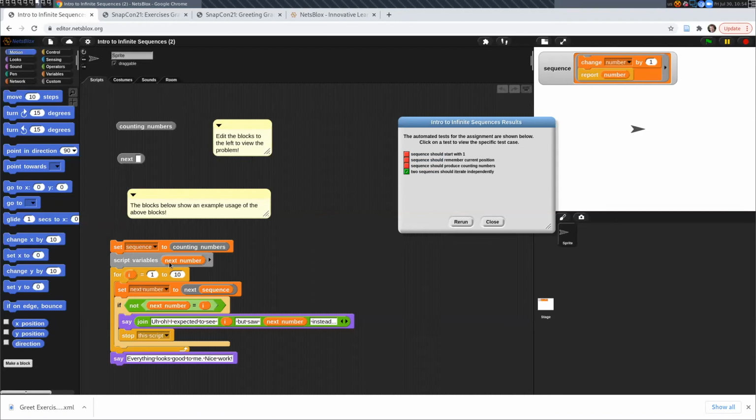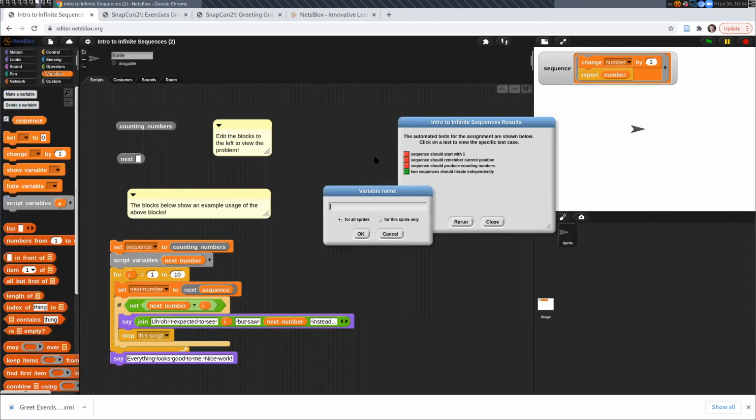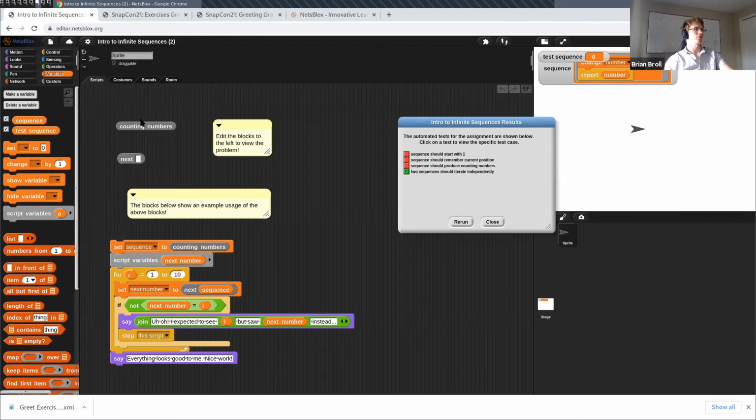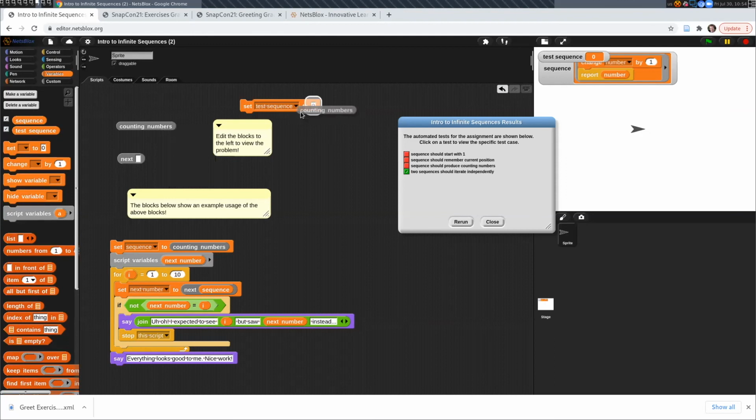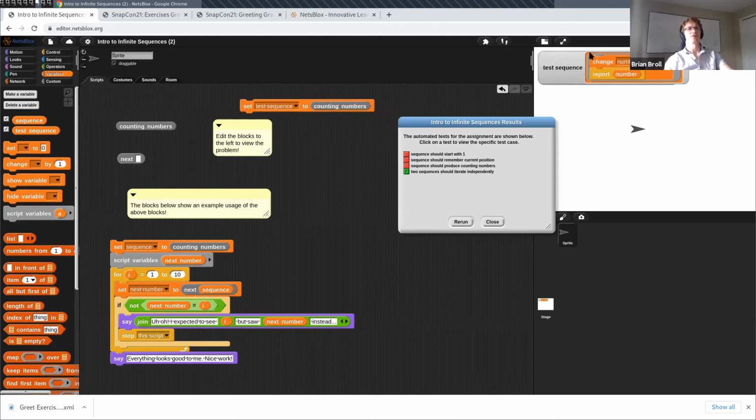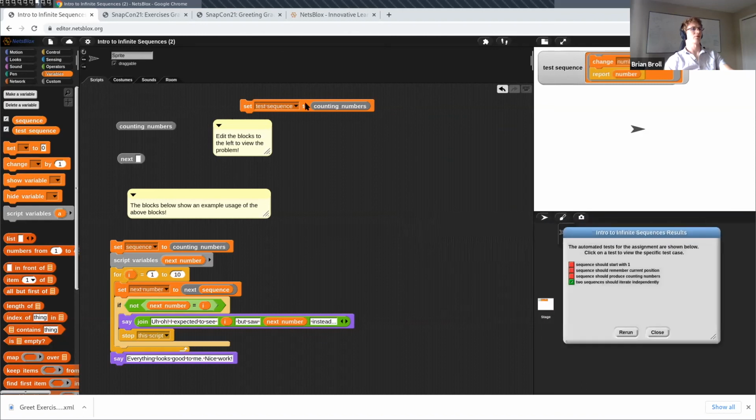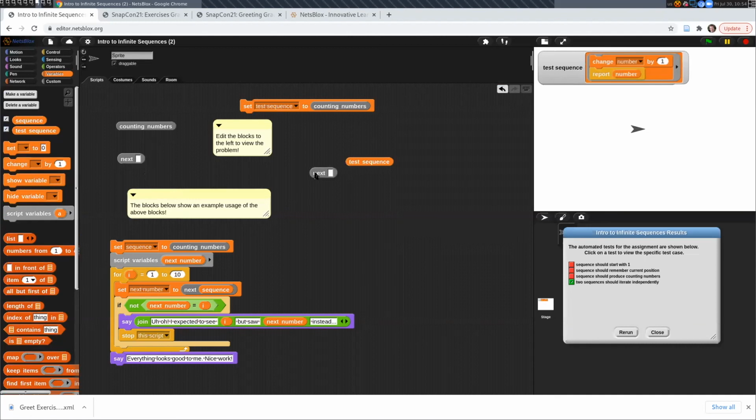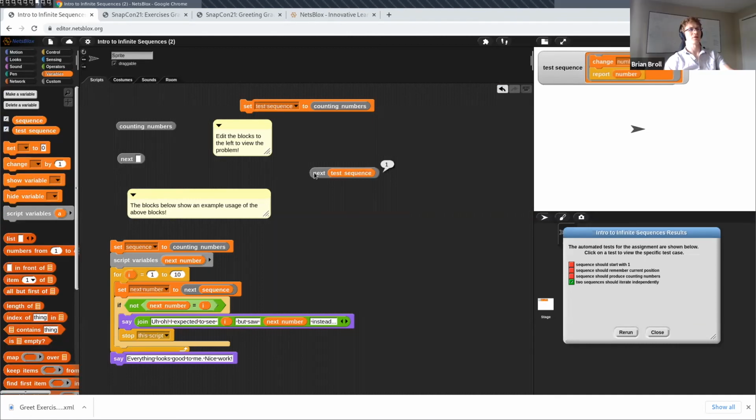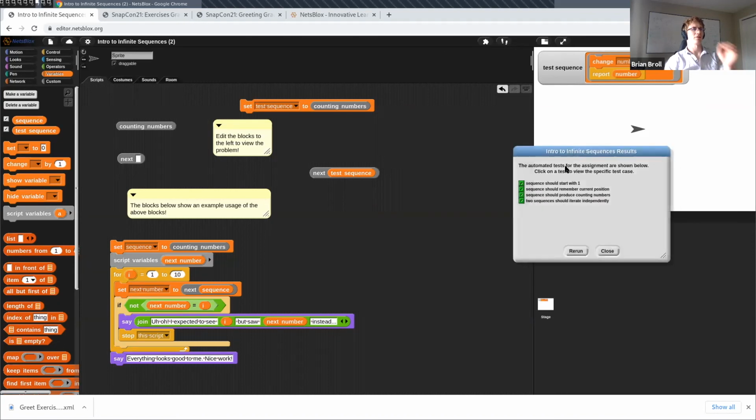So now, just to show how this works first. If we assign test sequence to the counting numbers, now I can just call next on the test sequence with the next counting number, and it continues to give me 1, 2, 3, 4, 5, 6, and so on. So we can see that it'll just count on forever, and we're passing all the tests.